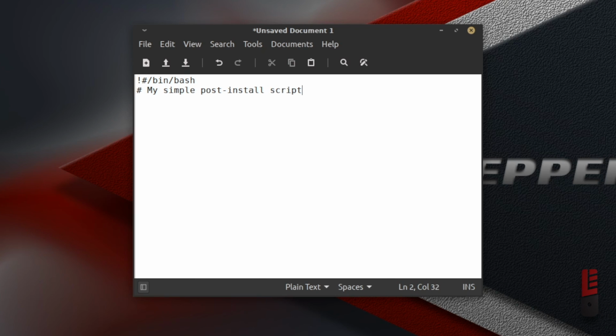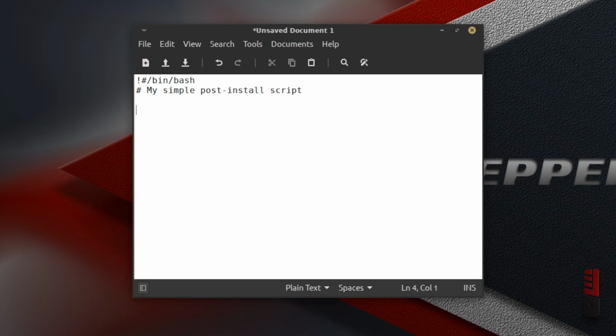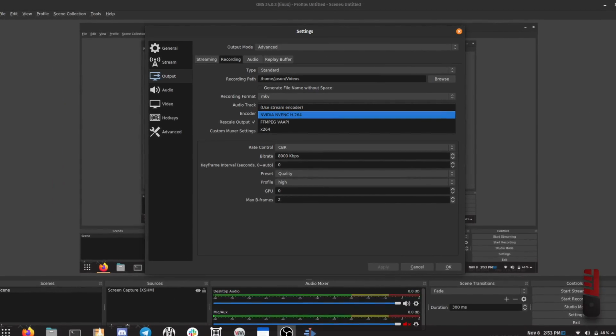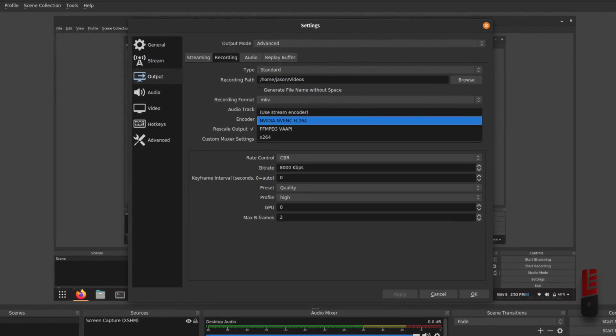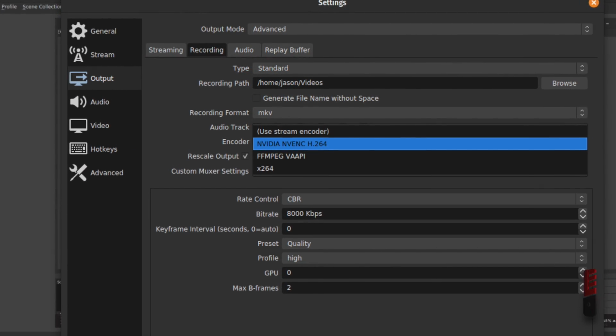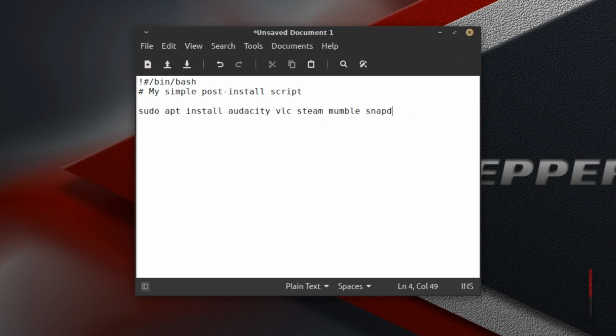Now, we're going to enter some commands just like we're using a terminal. To install software in a terminal, we use sudo apt and then the software package's name, which you'll need to know. For this video, I'm going to install Audacity, VLC, Steam, Mumble, and Snapd, which lets you add Canonical snap packages to the system. If you're using Ubuntu, you probably already have this pre-installed. But why snaps? Well, because I want the version of OBS Studio that includes NVIDIA's NVENC encoder so I can make these videos. There are also Spotify Snap, Slack, Discord, and a ton of other apps available.